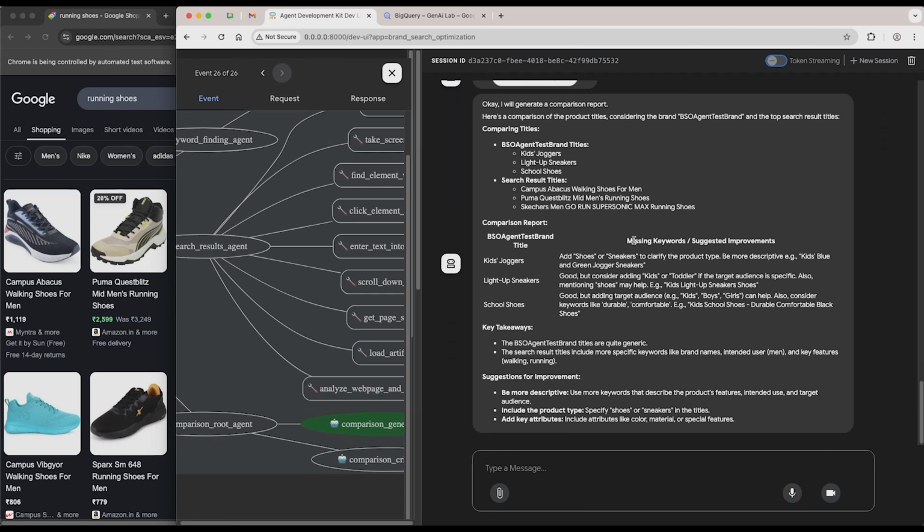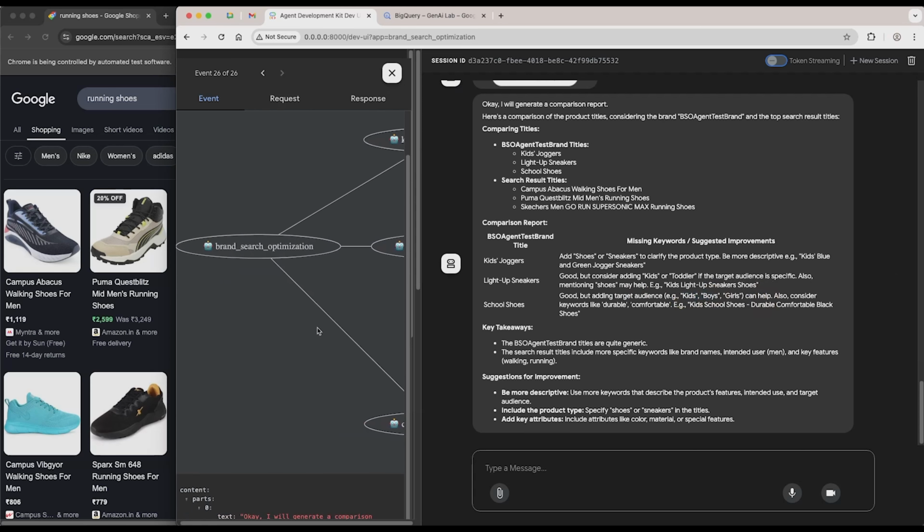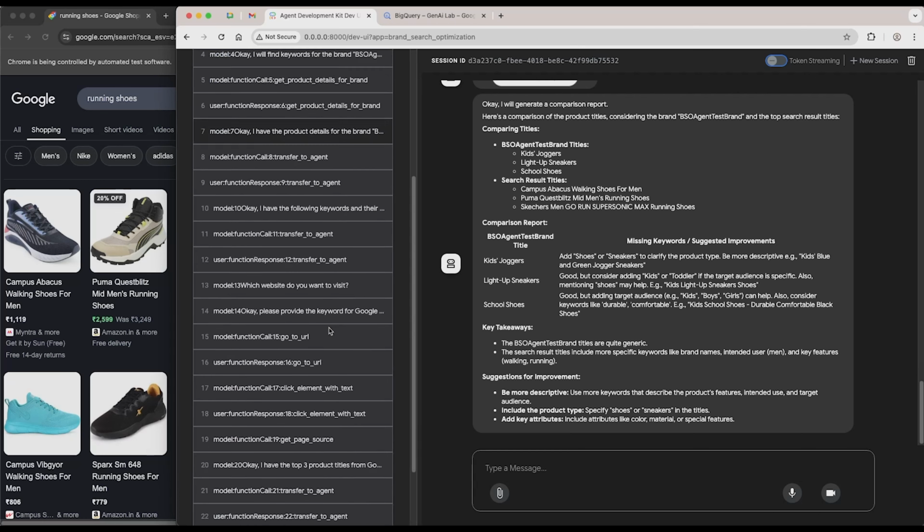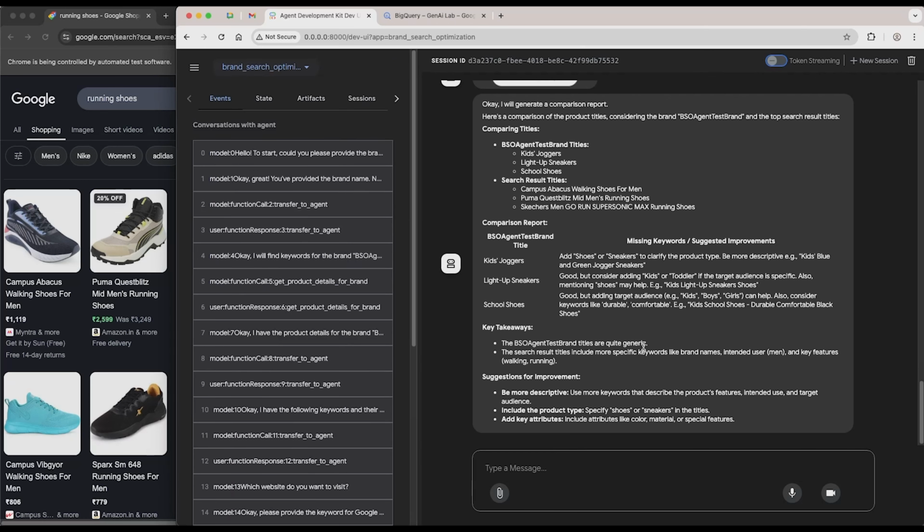Here you can see missing keywords, like we can add shoes or sneakers to clarify the product type. It is saying for the light up sneakers it is good, but we can target by adding a few more keywords. So this is how the basic agent flow works in your ADK application. And at any point you want to see, you can see from this. And this is how we get one whole structure of agents to work together to achieve certain tasks using ADK.